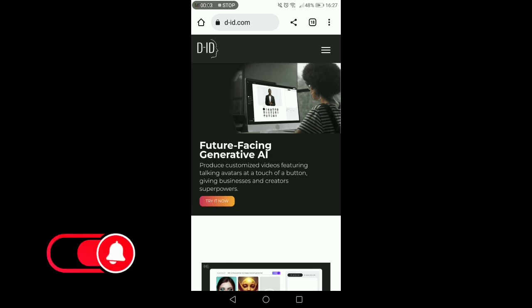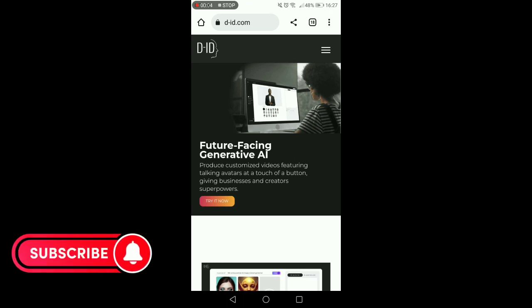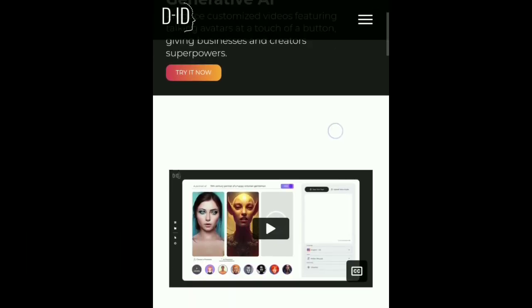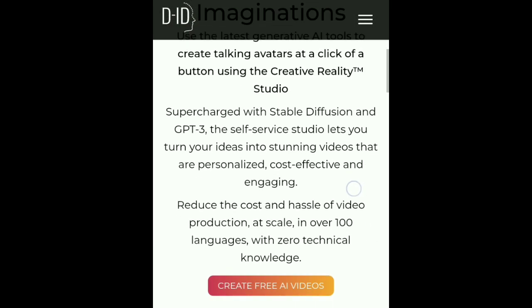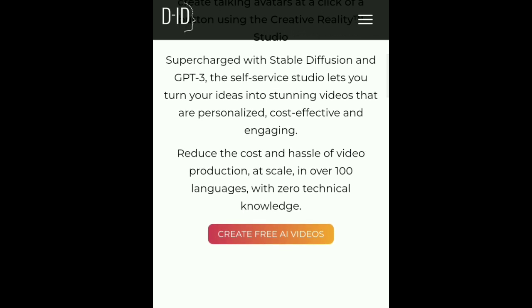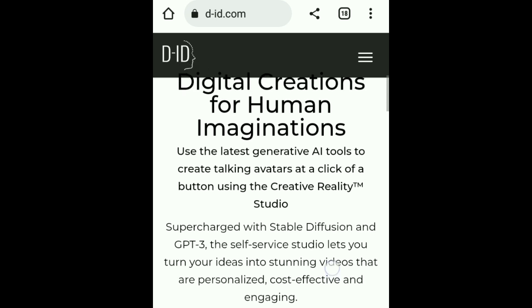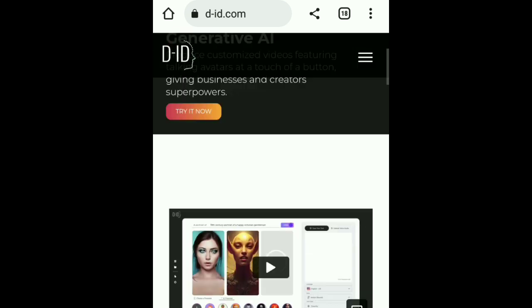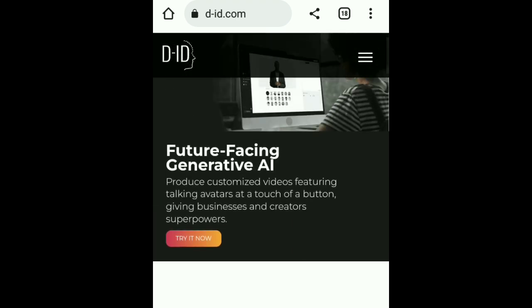Now, this is the website we're going to be using. It's called D-ID. You can go to the website did.com, or you can just click the link in the description box. I'm going to leave the link in the description box where you can click and go directly to where you can start creating your own video using this tool.